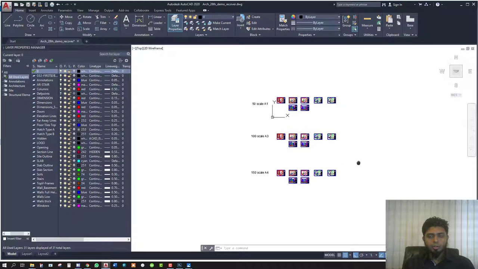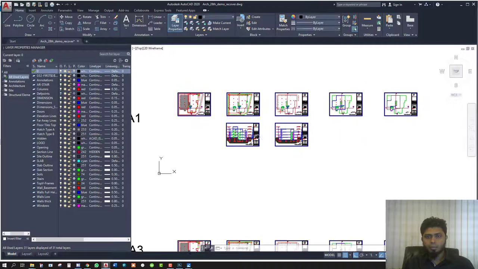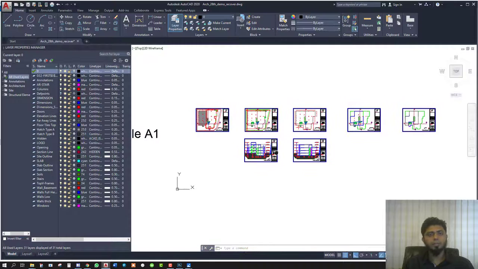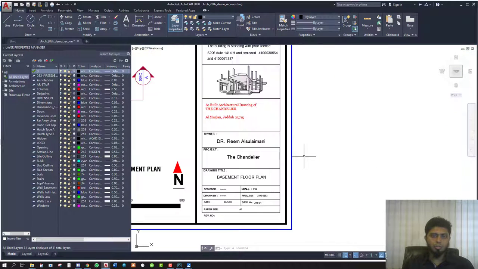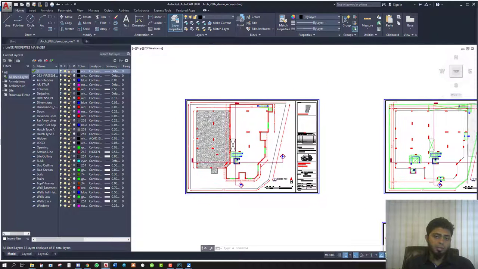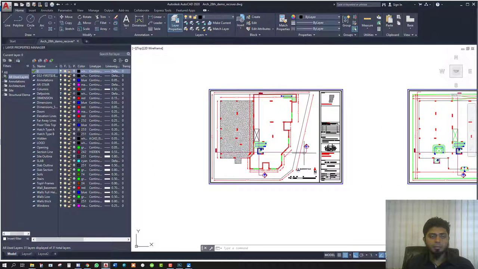Hi, let me show you how to print from AutoCAD, because you may need to do some tweaks in different places and you will want to print it by yourself.